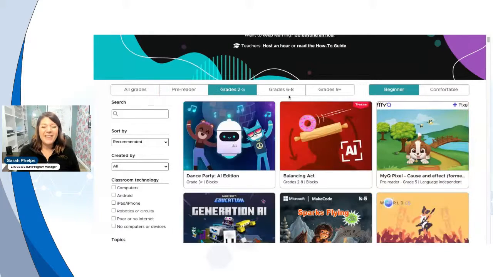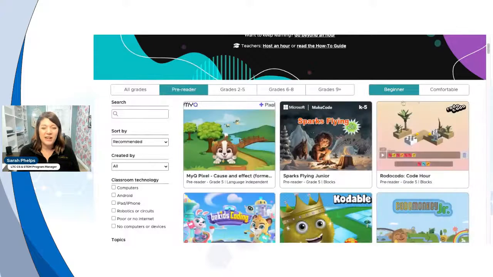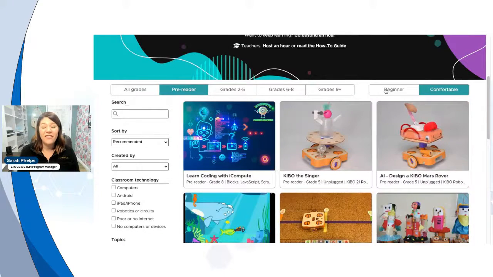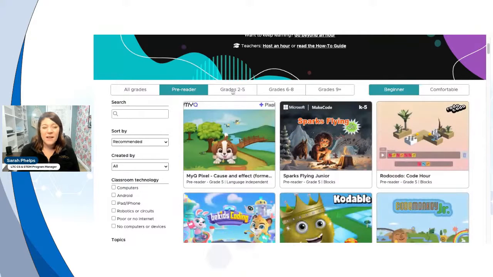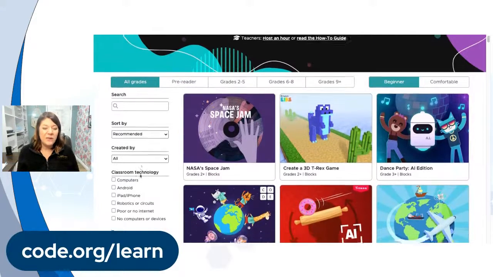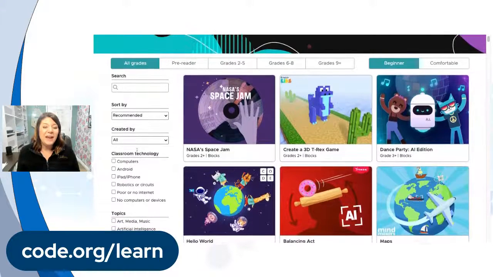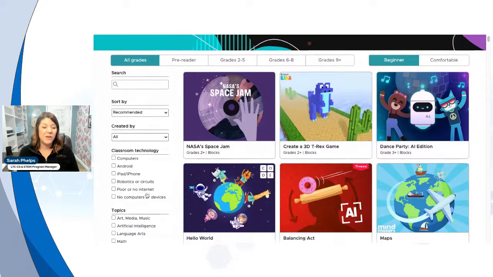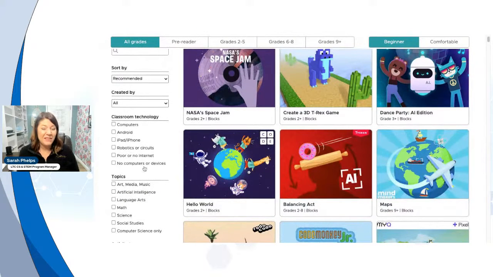You can find an activity based on age. You can also find an activity based on your level of comfort with computer science. But we can do even more filtering. If you go down the side, you can pick based off of the classroom technology that your students have available, including, we're going to talk about this even more in just a second, no computers. You can do an Hour of Code and start bringing computer science into your classroom without any devices.